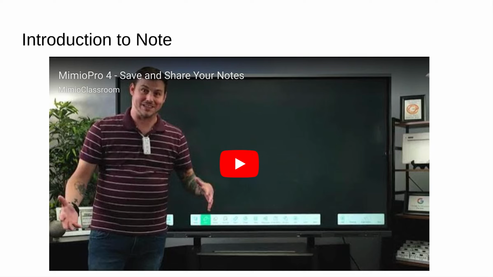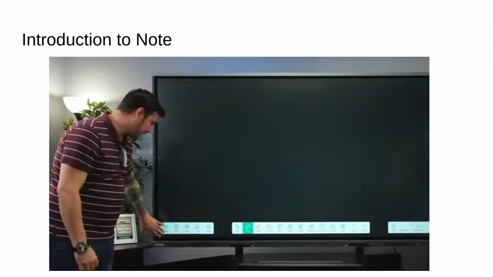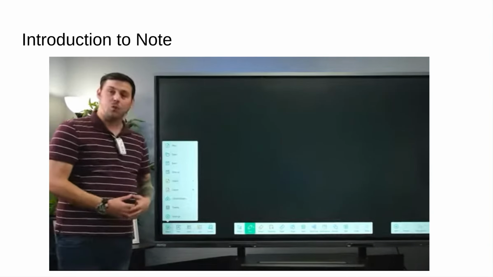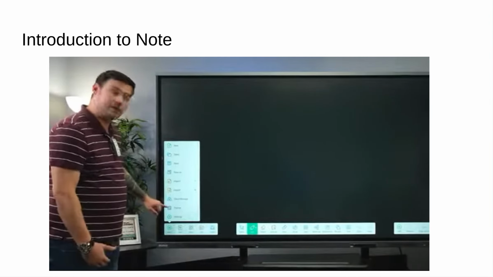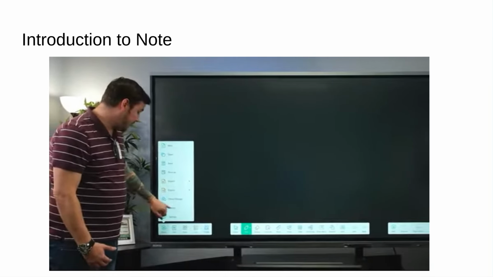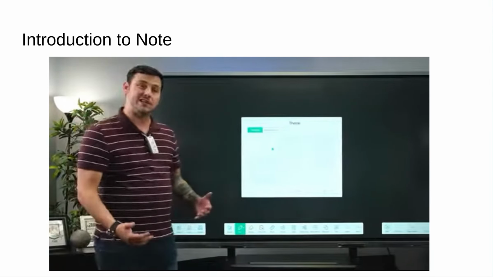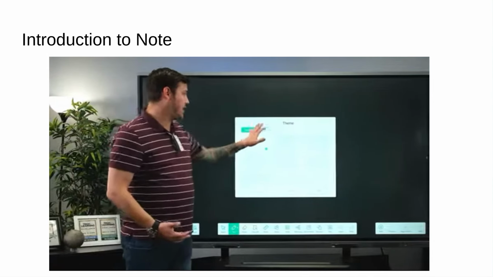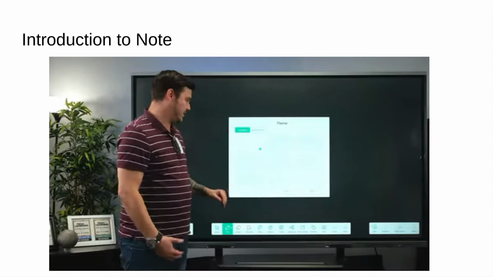To change that, you'll simply go down into this bottom left-hand menu, and you're actually going to look for the hamburger icon where it says Menu. Once you bring that up, you're going to look near the bottom where it says Theme. Once you get to the theme, you'll notice that I've got templates and backgrounds.